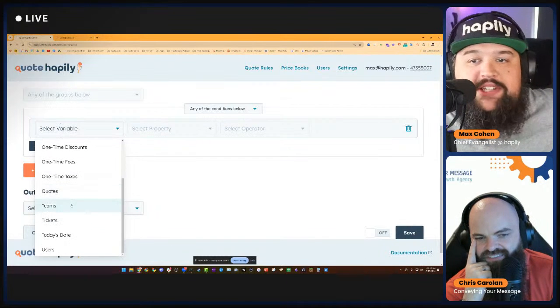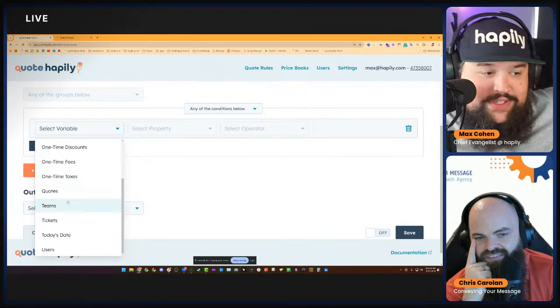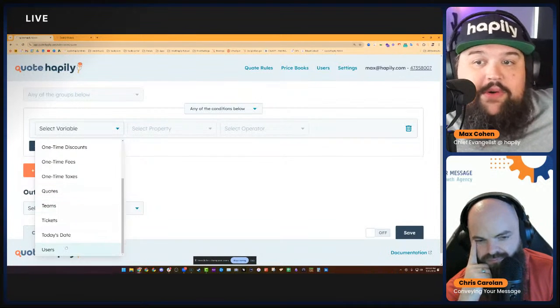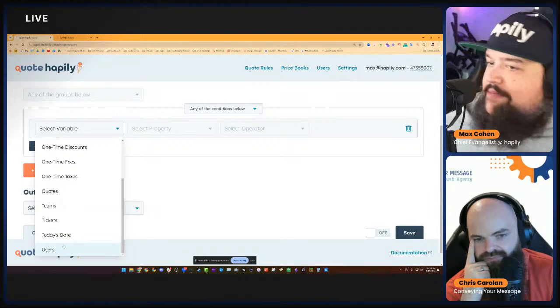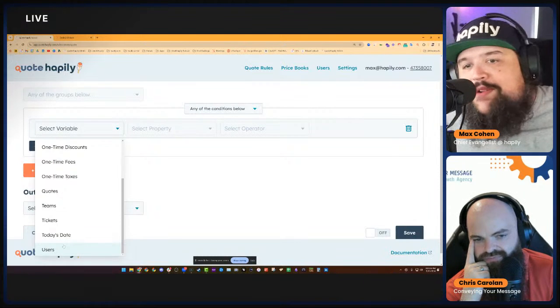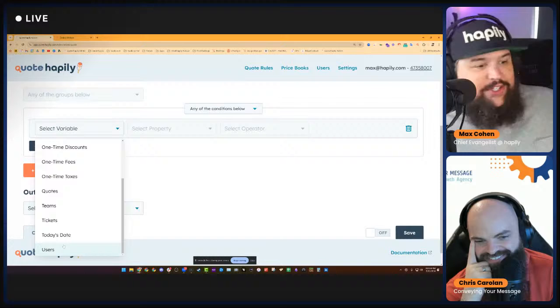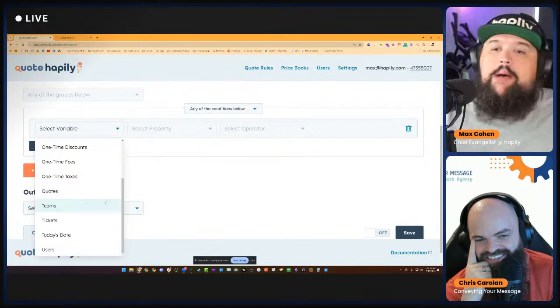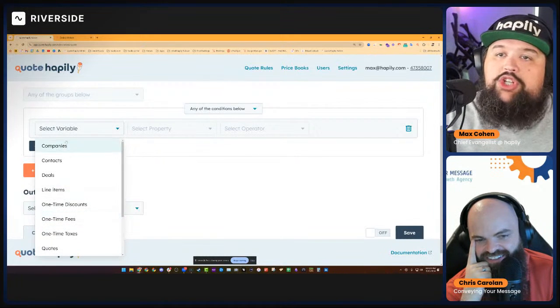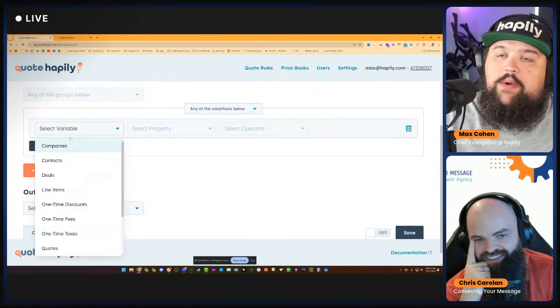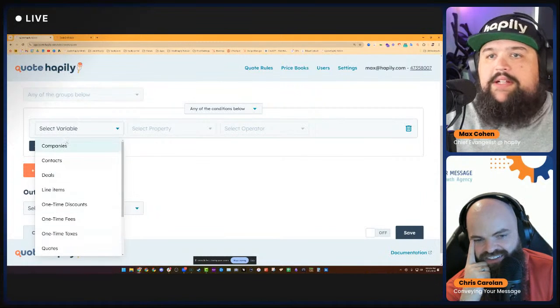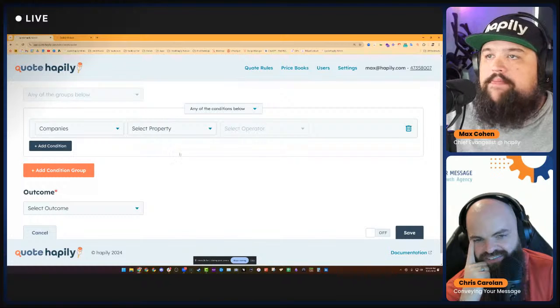You can even do stuff based on teams. So if only certain rules apply to users on certain teams or just specific users, right? Like, don't let Kyle Jepsen give anyone a discount on anything, right? There's so many different things that you can do. Basically, what happens is you choose the associated object that you want to create a rule for. So, let's say company, right?